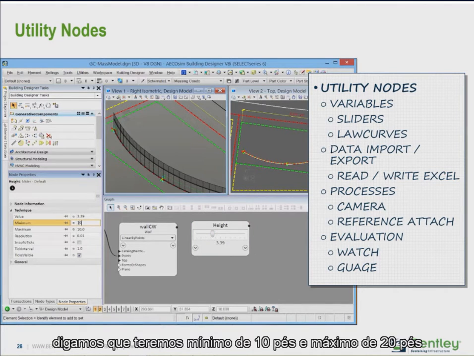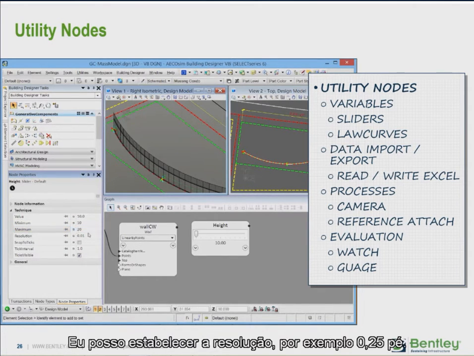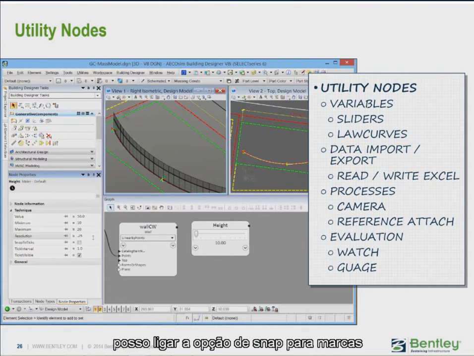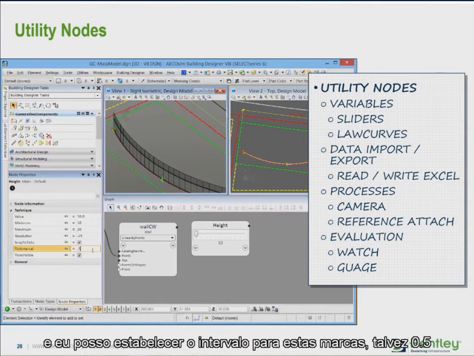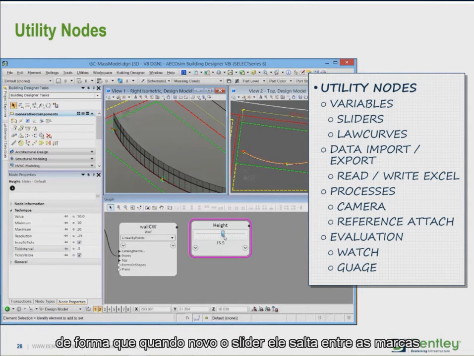So I might say the minimum is 10 feet. And the maximum is 20 feet. I can put in a resolution. So for instance, maybe it's 0.25. Then I can actually turn on an option to snap to the ticks. So these are the ticks that are on the node, and I can give an interval to those ticks. So perhaps 0.5. And then as I slide the slider, it snaps to those tick points. And in that way, we could adjust very quickly the height of the wall.